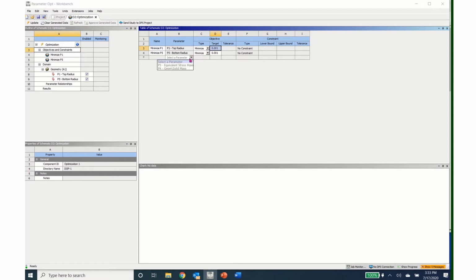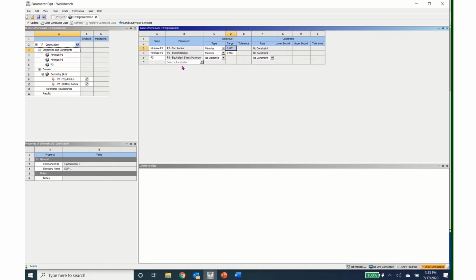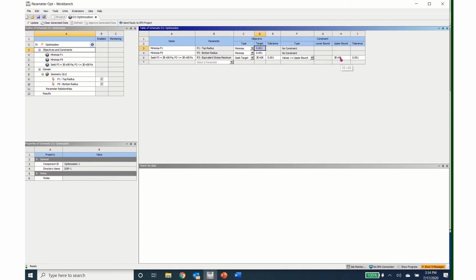I'm now ready to look at the equivalent stress maximum value, and I'm going to set this to seek a target instead of minimize it. The target that I'm going to seek is 3e8 pascals. And so now over here on no constraint, I've got a drop down window because I haven't set any constraints on the maximum equivalent stress. I'm going to click on here to set an upper bound, and the upper bound that I'm going to set is 3e8.